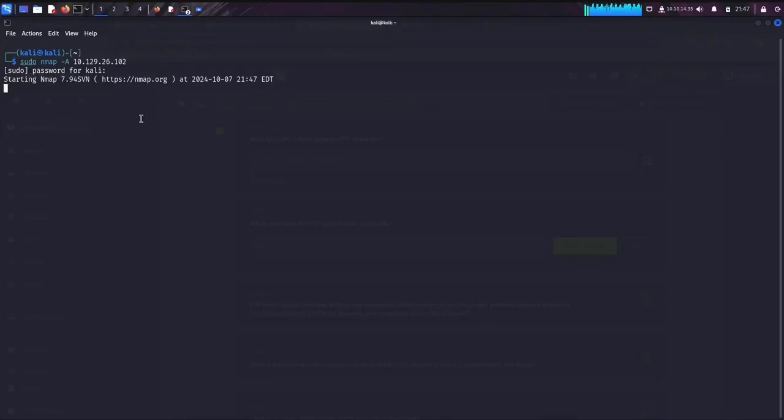Wait a while. The nmap scans the server for open ports. I'm going to scan for OS detection and versions and so many other things. So I'm going to wait a little. We should be done now.